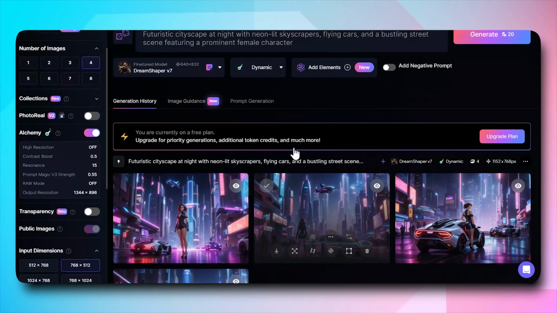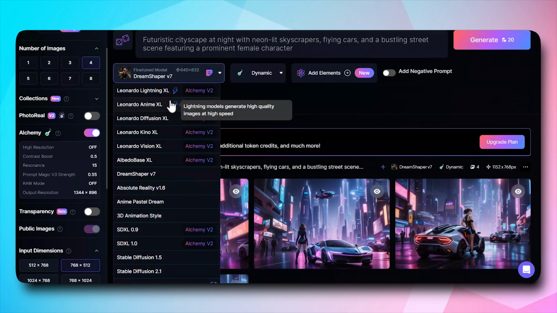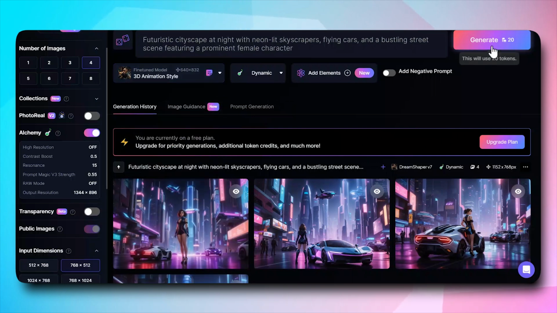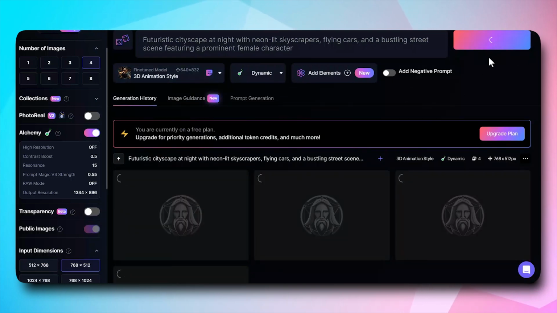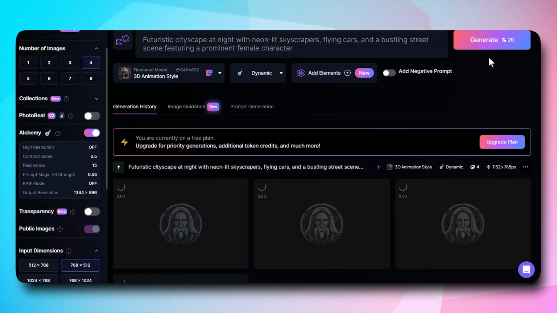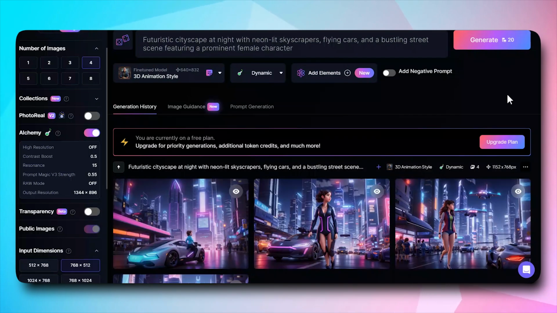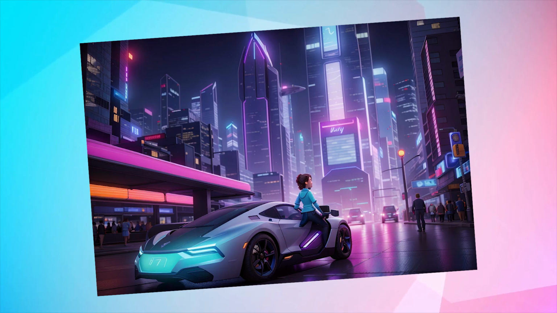Now let's change the generating model for the same prompt and see how the results differ in another model. For this purpose, I'll select the 3D animation style option from the Fine-Tune Model drop-down list, and now I'll click the Generate button. Let's review the images.